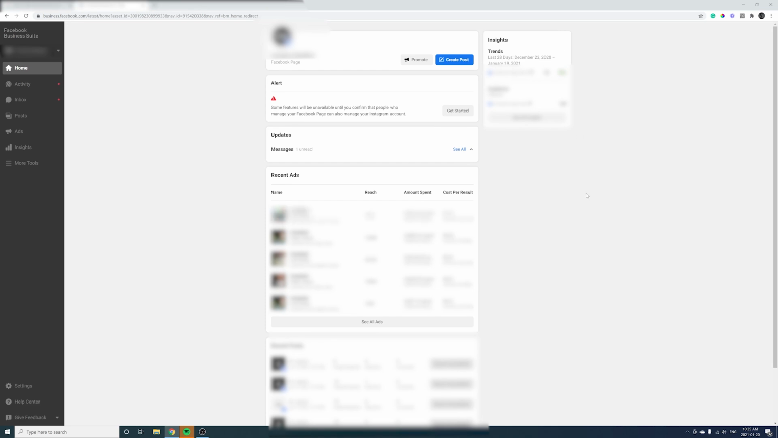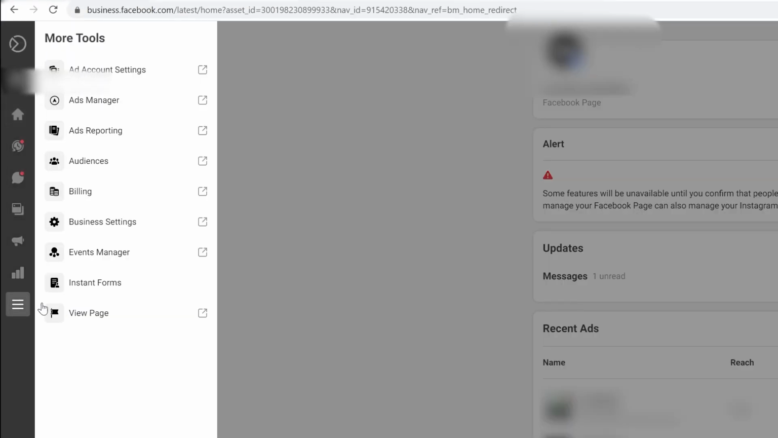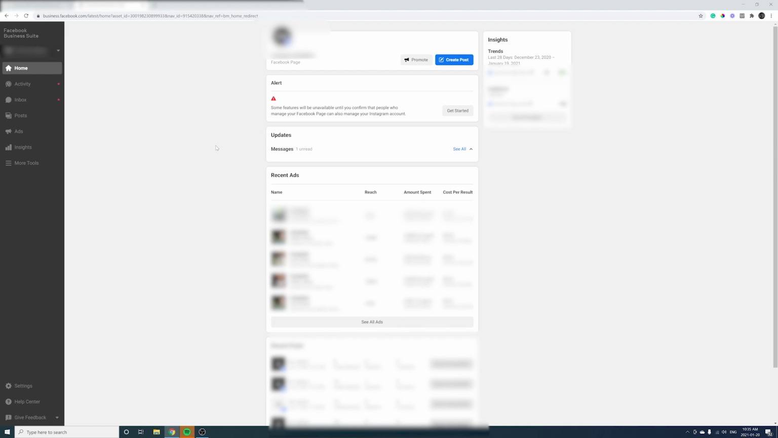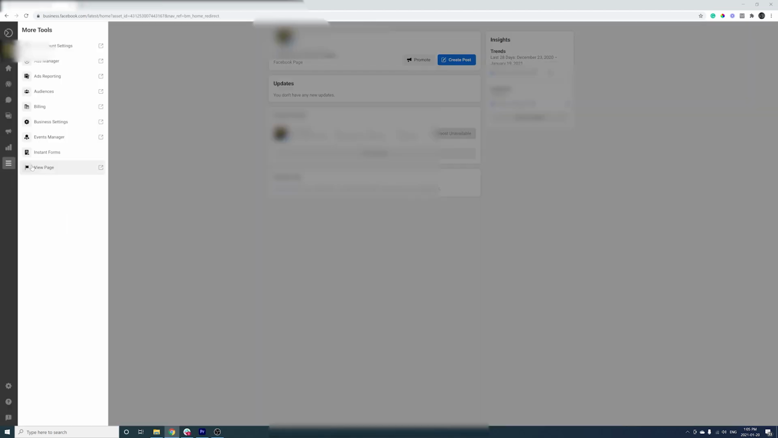Now, as of September 2020, Facebook Business Suite is slated to replace Facebook Business Manager. But as you can see, you have access to all the same tools like Ad Manager, Audiences, Billing, Business Settings, and Event Manager. But if for some reason you wanted to switch back to the old Business Manager, simply click the button that says Give Feedback, and then click Switch Back to Business Manager. I don't foresee many people wanting to do that, but I wanted to let you know it is an option.